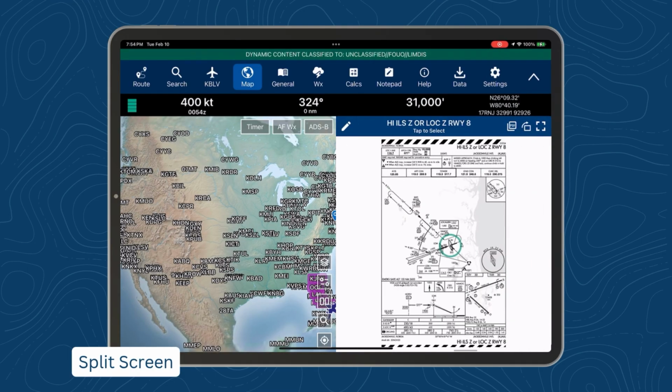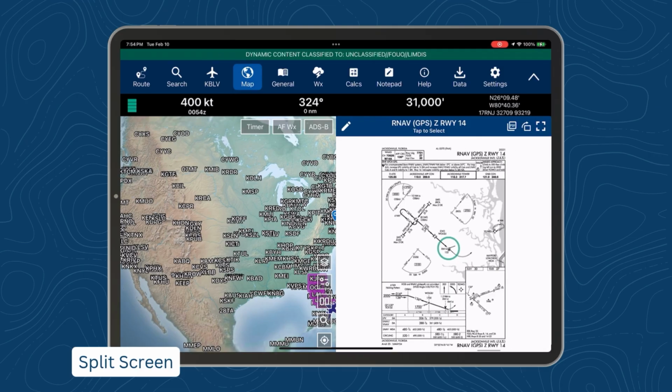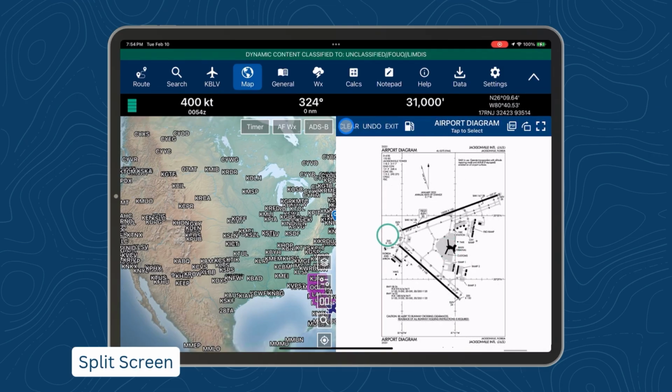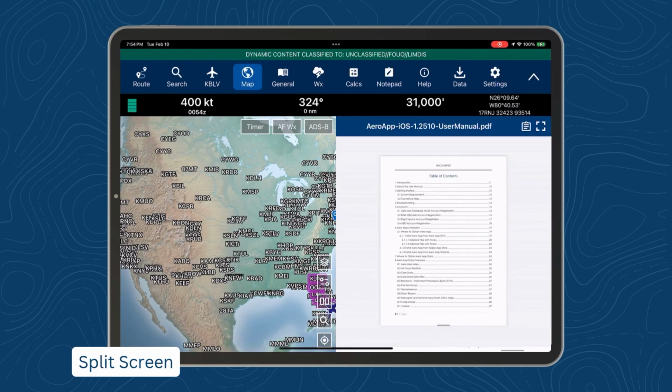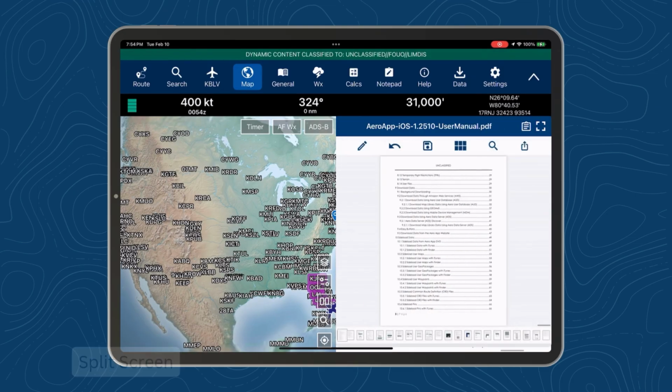After charts are added to the chart list, swipe left or right to scroll through the chart list. You can also draw on APDs and IAPs and view fuel locations on APDs. Users can also view PDFs on split screen. You can switch to display PDF documents in split screen for reference while viewing the map.